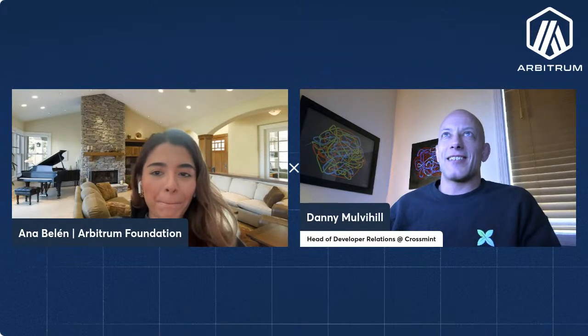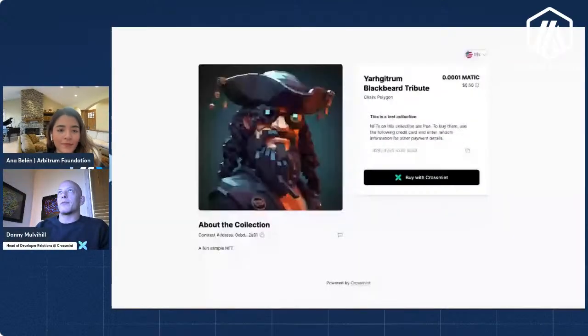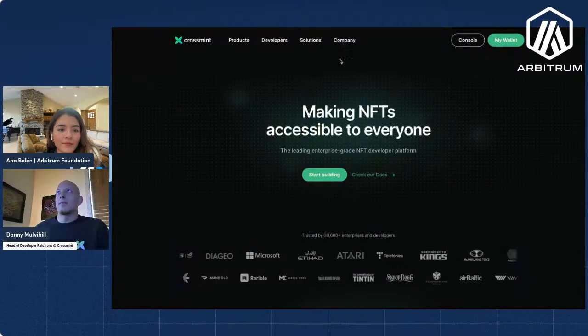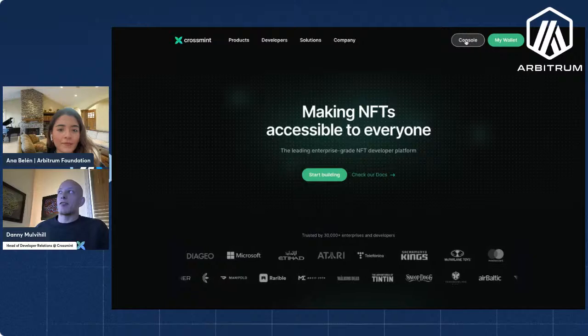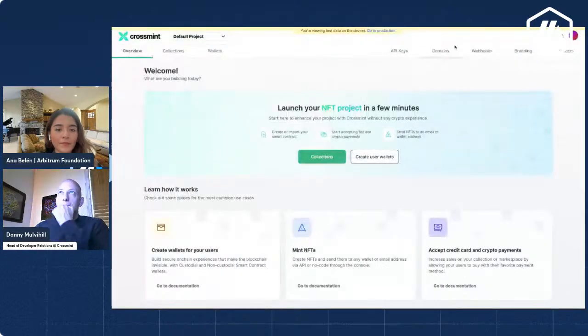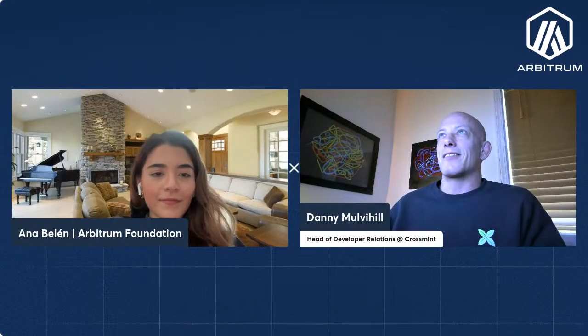So one last thing here. Let me get back to, I think this is the one I want to share. All right, I'm going to go back to staging. So once again, staging at crossmint.com, going back to the console. That's why it messed up, I logged out of my other account.